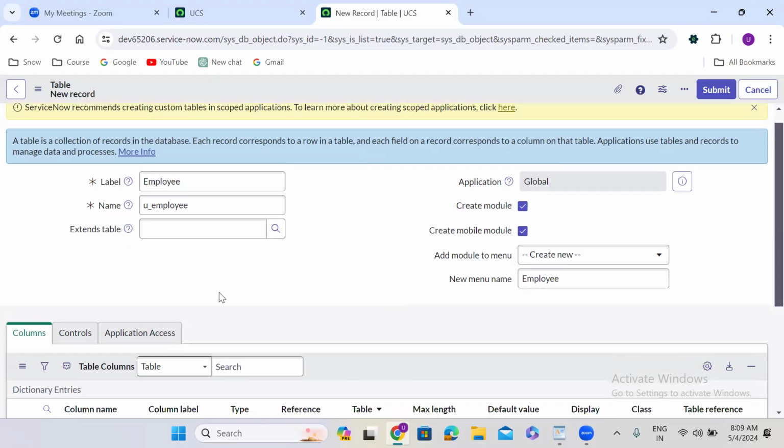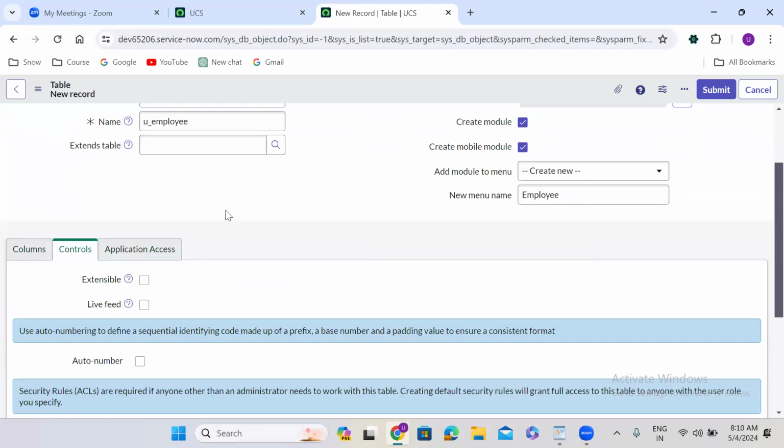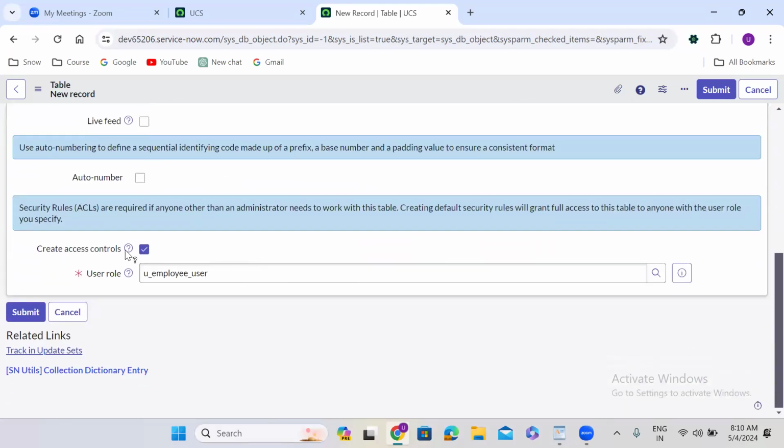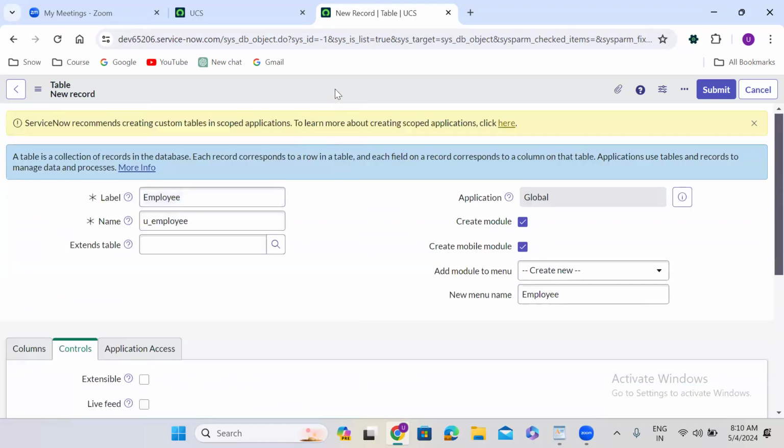While creating the table, remember, while creating, not after creating, go to the controls tab. There is a create access control checkbox. You uncheck this checkbox. If this checkbox is checked, it will create the access controls automatically. We have to uncheck this so that it will not create the access controls. So I unchecked this checkbox. I created a table.